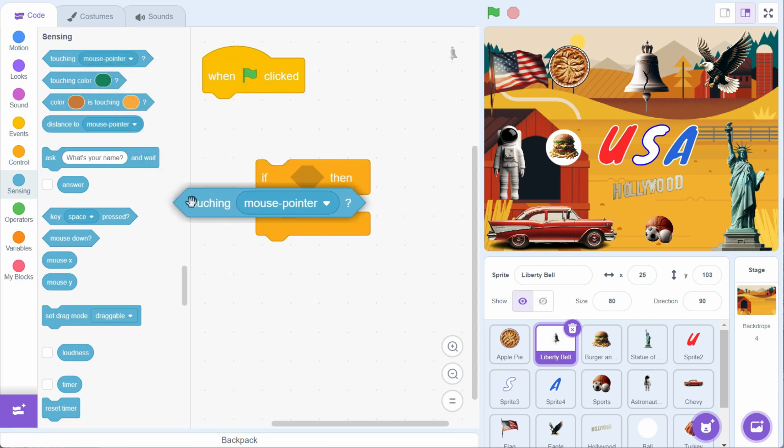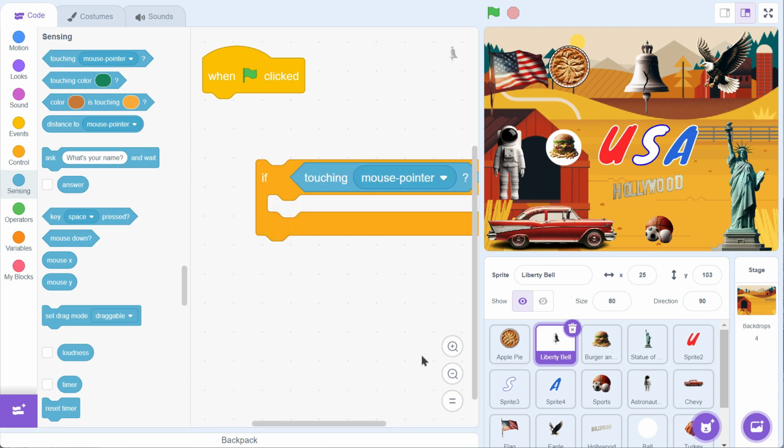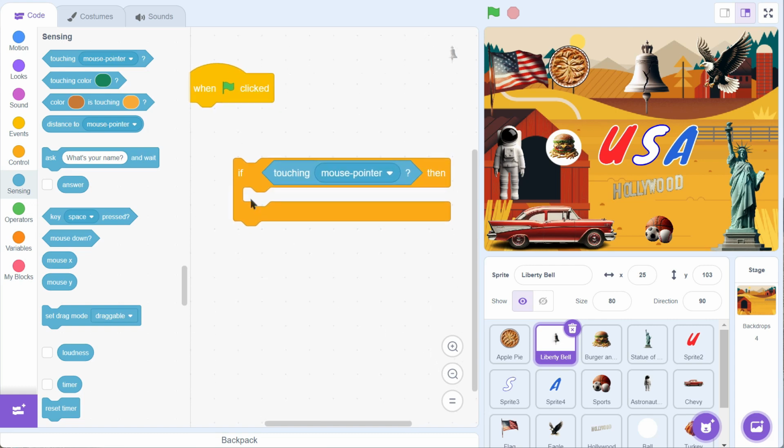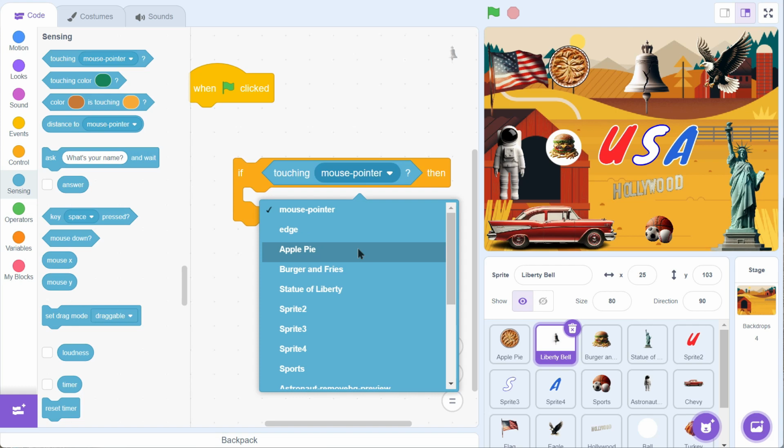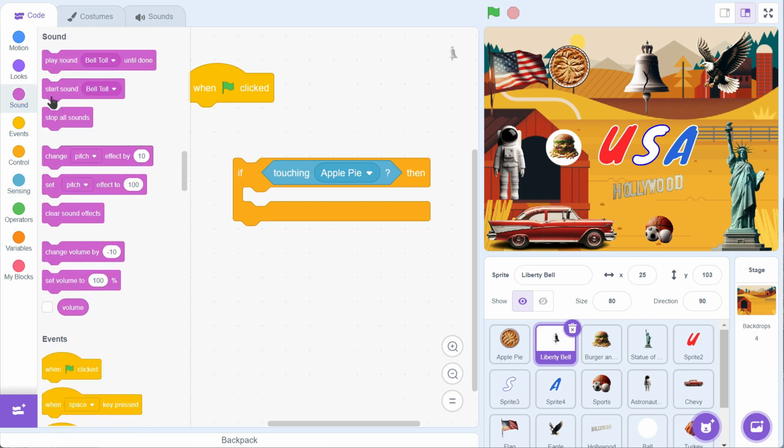Perfect. Now I'm going to drag it over, and watch how this little area turns white, and then I can just drop it right in there. See how it's white? I'm going to let it go, and it's going to pop right in there. I'll make it a bit smaller. So if touching, not the mouse pointer, but I'm going to click that little tiny triangle right there. If touching the apple pie. So if the Liberty Bell is touched by the apple pie, then we're going to play that sound effect bell toll. So I'm going to go to sounds right there. I'm going to grab this one, play sound bell toll right there.